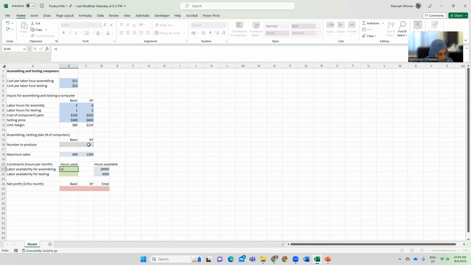For this we use the SUMPRODUCT formula. SUMPRODUCT of the number of basic and XP, which is still blank, times the hours for assembly here, then enter. It shows 0. Let's say you produce one basic and one XP, the total labor hours you use is 11. If you put 10 and 10, it is 110. But we don't know the optimum solution yet, the best numbers to maximize the profit, so we just leave it blank.